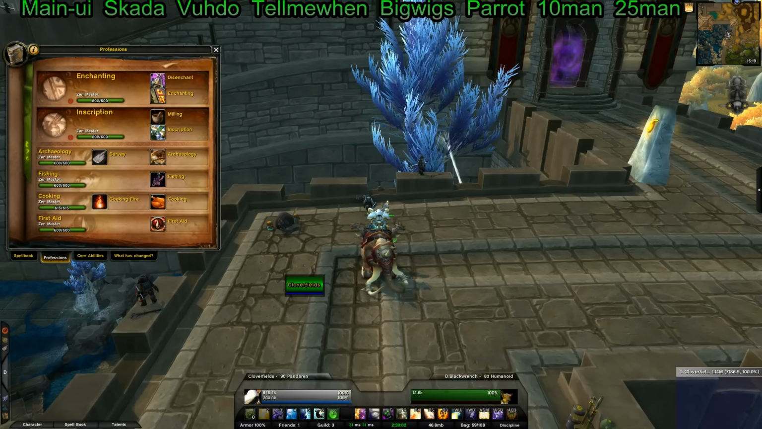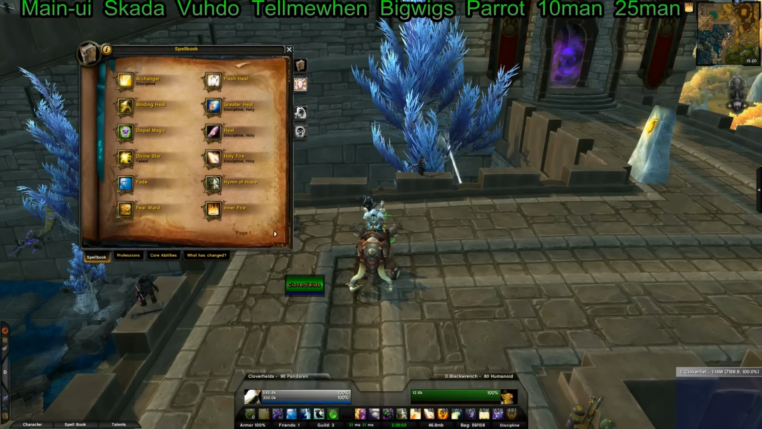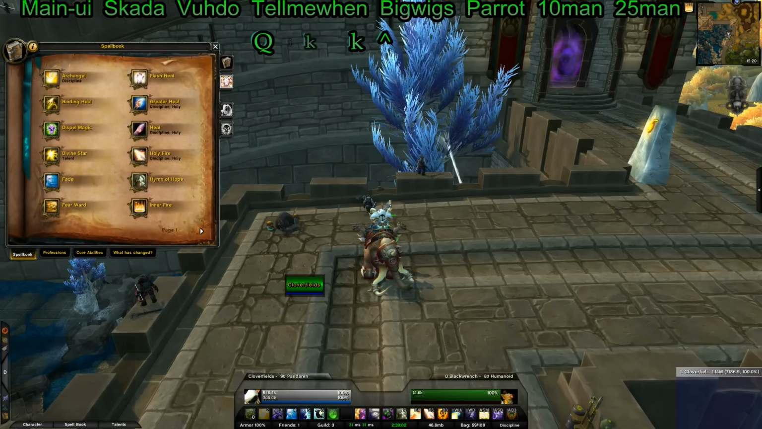Other features of Mayron's UI include a custom bag feature and the ability to move menus around, like your professions and your spellbook tabs, allowing you more flexibility in where you want these to be within your screen.